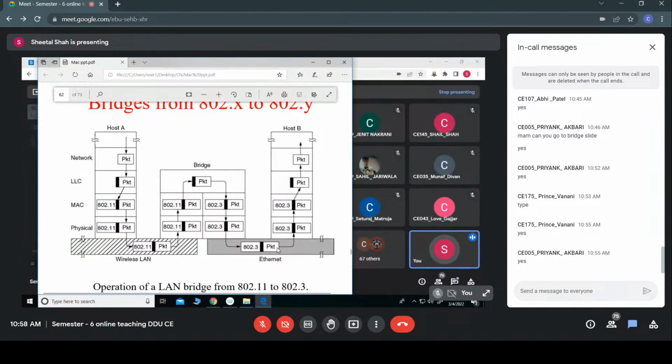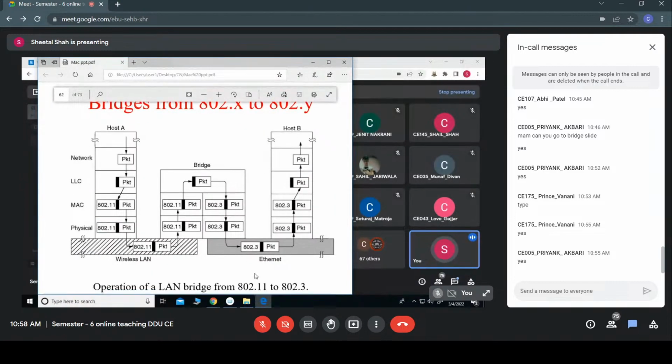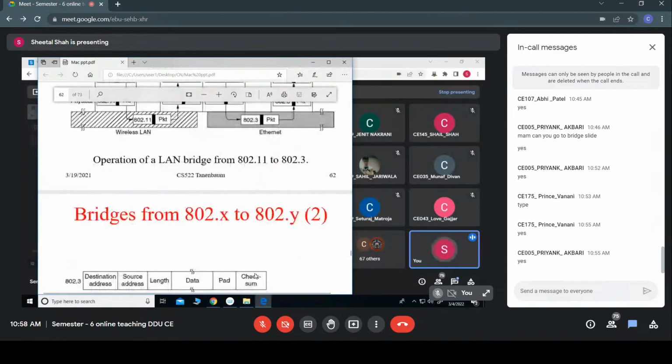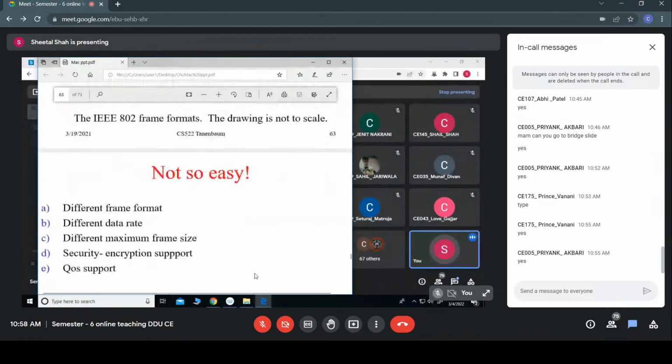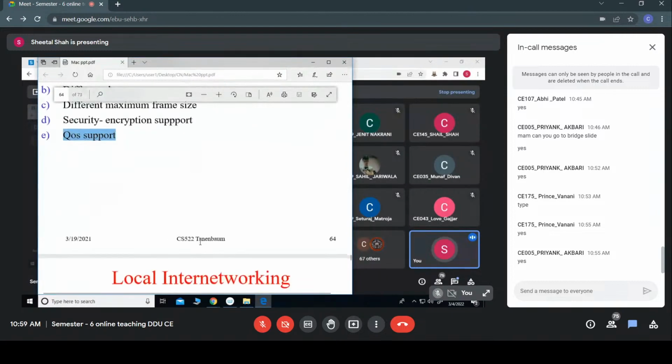So these are some of the issues which are faced by the bridges while connecting between two different types of LANs. Is this clear? Now, we have discussed that these bridges deal with different frame formats. Every IEEE standard has its own frame format, data rate, maximum frame size, security, that is the encryption, and the QoS support. So all these points we have discussed.